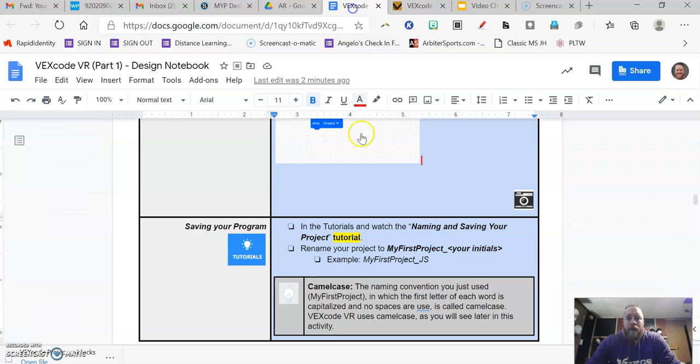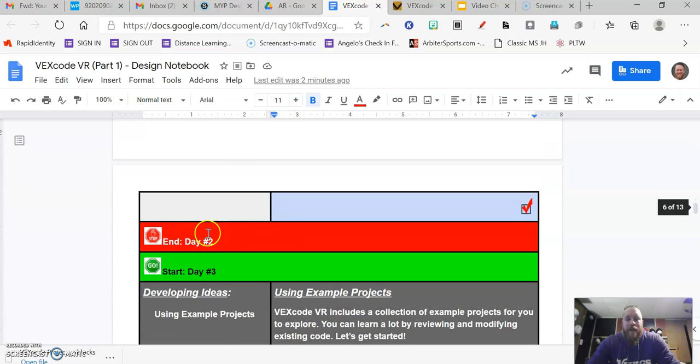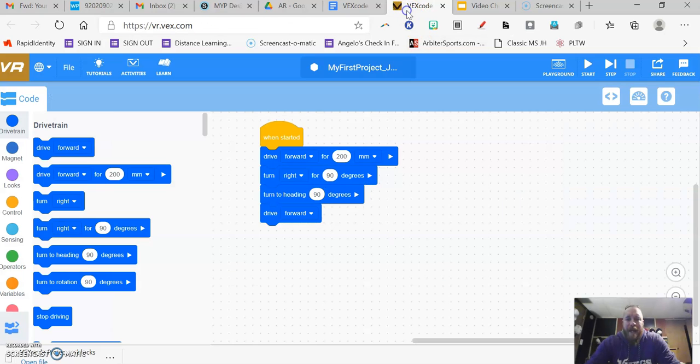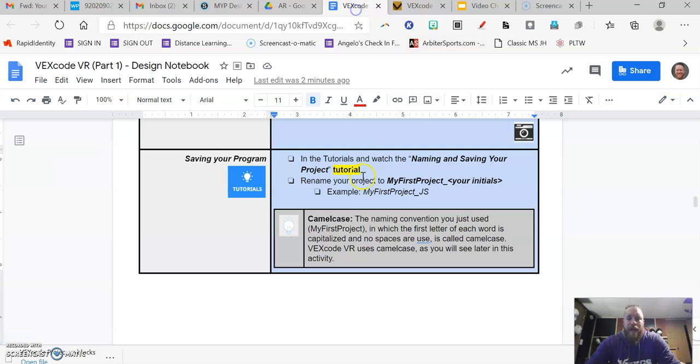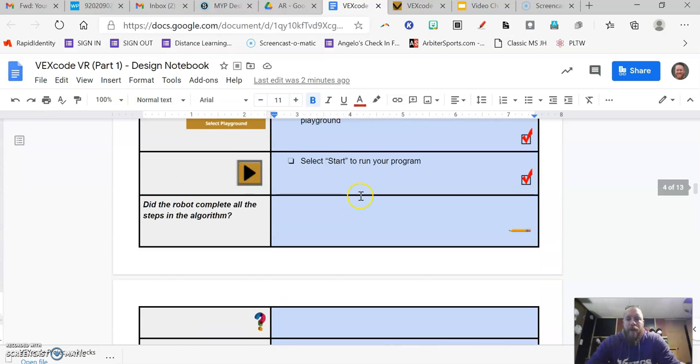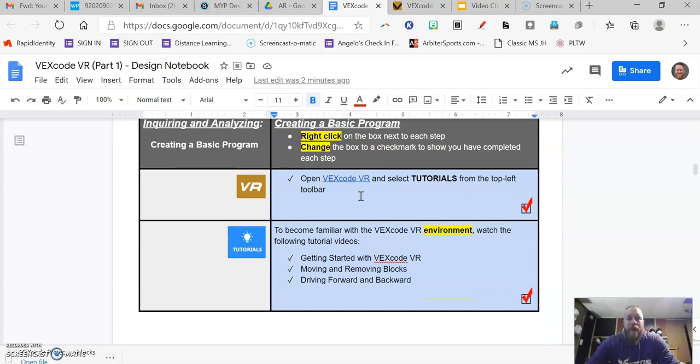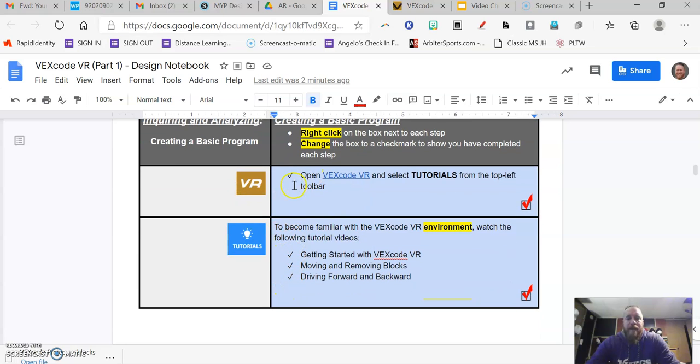All right. Make sure in your design notebook you have everything checked off. And then we run into the stop sign, end of day 2. That's what needs to be completed. Now I know this was a lot. Ask your teacher for help if you need help. We will help you. Remember, we're learning a lot of this right along with you. But use this as a checklist. Check off each item after you have completed them.